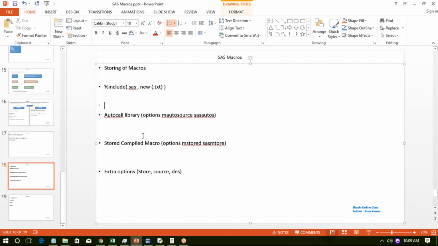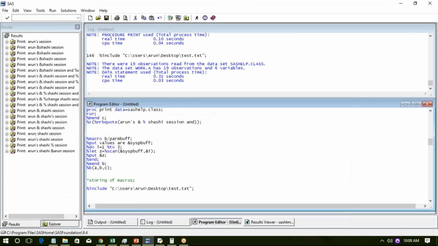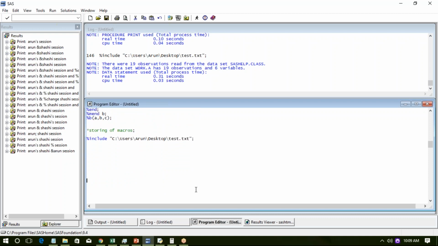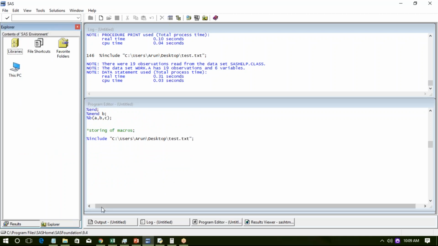So next is our autocall library. What exactly happens is, whenever I define my macros, a catalog gets built up in my work library, if I'm saving my macros into a particular library. The name of that catalog is SAS Macr, and there are sub catalogs in that catalog, named after the macro that I am saving: macro A, macro B, and macro C.